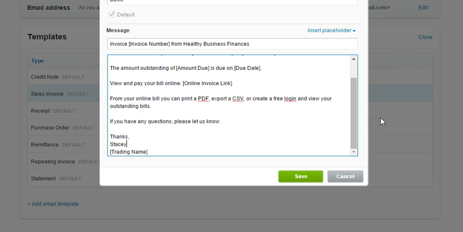I hope that's helped. I hope that's cleared up how you can make a few little tweaks to the emails that Xero is sending on your behalf to your clients. And if you do have any questions about changing the default formats for your sales invoices or statements or credit notes, please do get in contact with us.